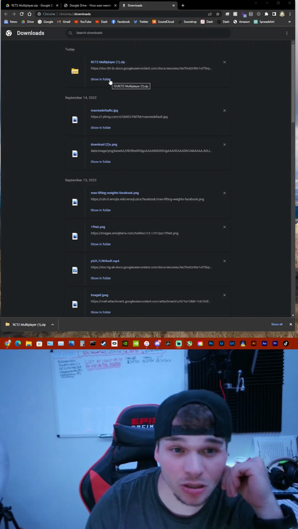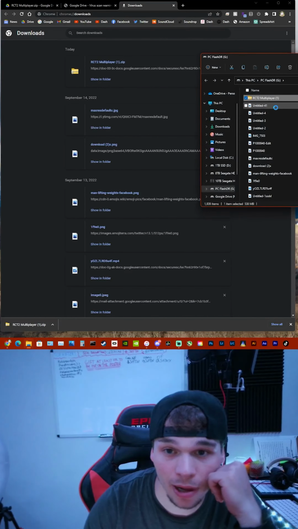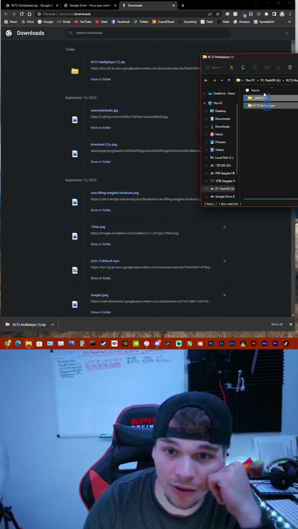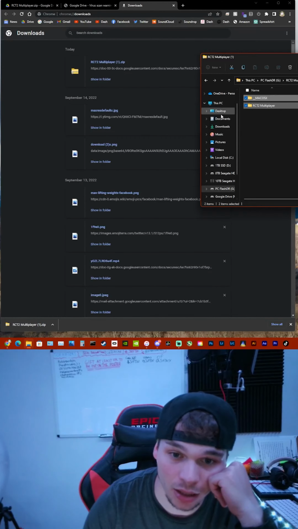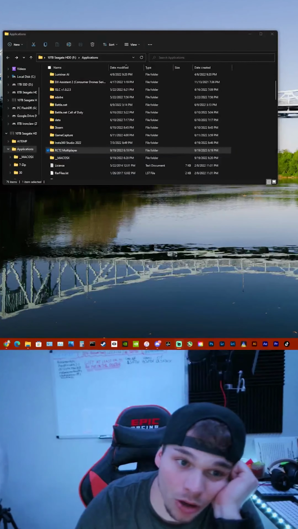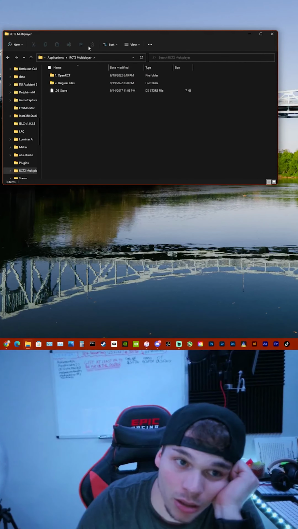Okay, so once it's finished downloading, hit show in folder, double click it. You have to copy and extract it. So we're just going to drag it to here, just outside of the extraction folder. Okay, so once that's done, you're gonna wanna go to the RCT2 multiplayer. It's not actually multiplayer.